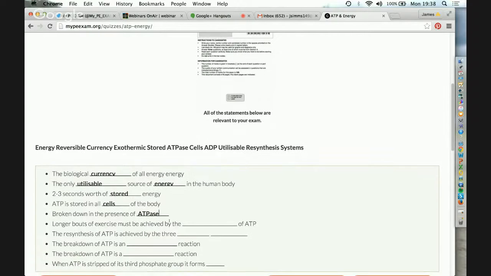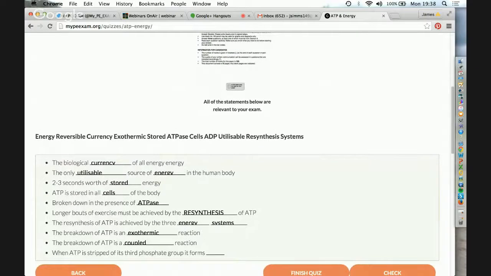Long bouts of exercise must be achieved by the resynthesis. Spelling, spelling, spelling. Oh, I've gone capitals there. That shouldn't matter. I'll leave it like that. Resynthesis. The resynthesis of ATP is achieved by the 3 energy systems. Now remember, if I get anything wrong here, I lose my marks. The breakdown of ATP is an exothermic reaction, and it is a coupled, spelled correctly, reaction. When ATP is stripped of its third phosphate group, it forms ADP.